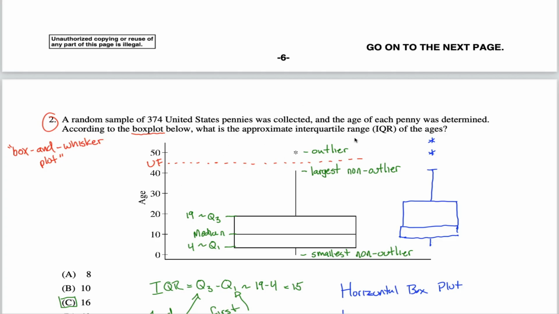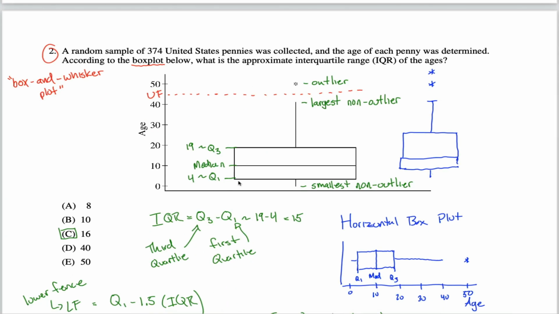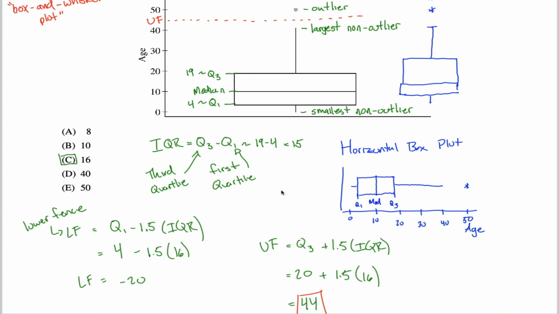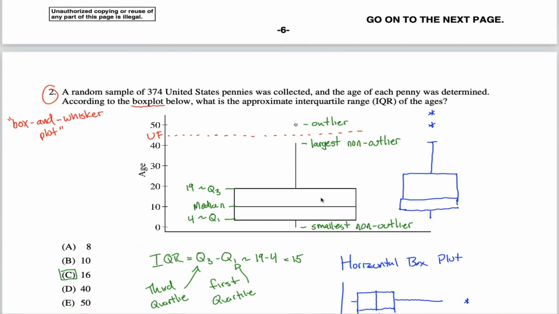Lots of different ways this question can be asked, but the key things you want to be comfortable with is the interquartile range and how you can get that from the first and third quartiles, figuring out the first and third quartiles from a box plot, and then this idea of outliers and where they come from. I think that's plenty on this problem, so I'll call that good here.